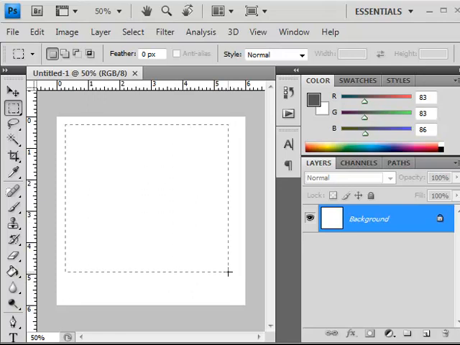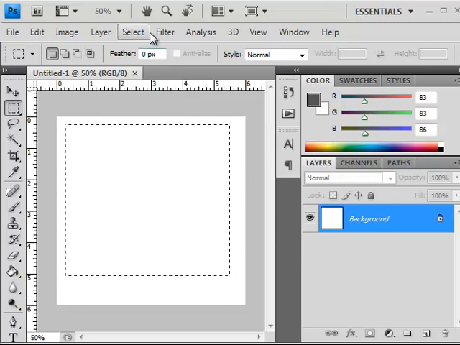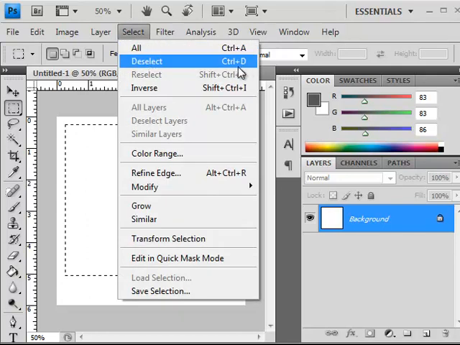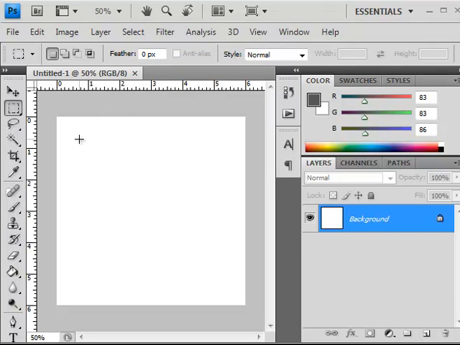And I want to leave space for my adjective down here. If I want to get rid of this, if I made a mistake, you can just say select, deselect, or Control D. That's the shortcut right there. Okay, and then you could try again if you want to redo it. If I hold down Shift, it constrains it to a perfect square, like that.